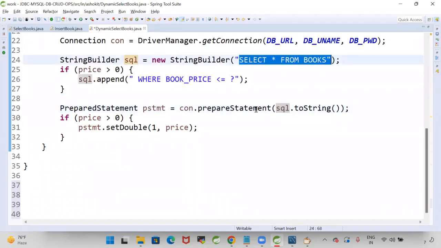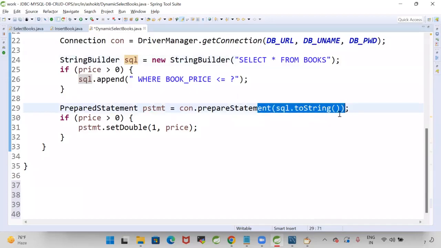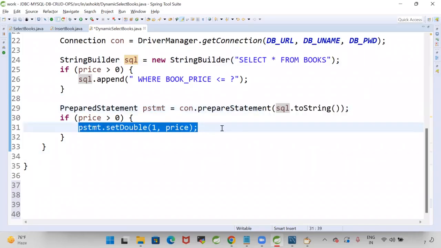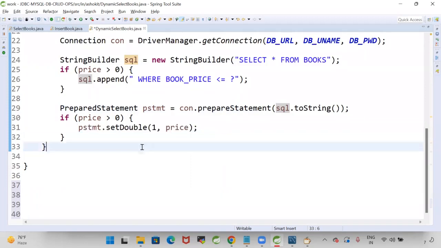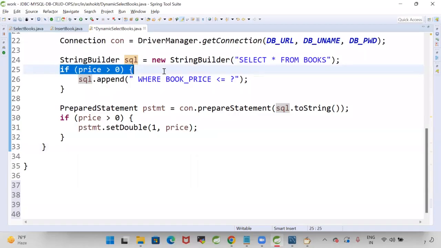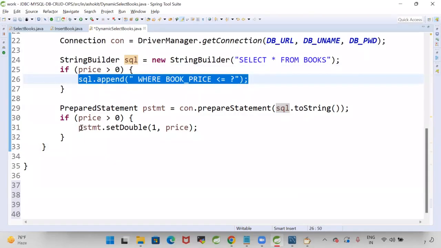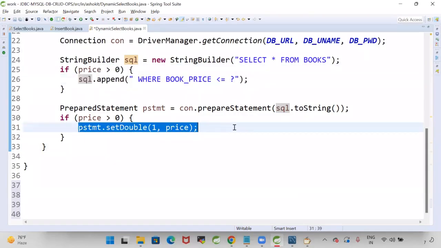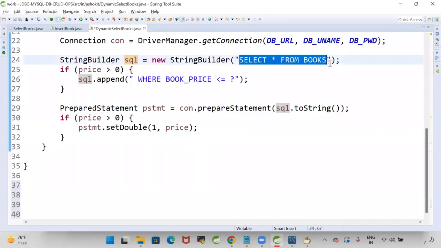So does the query have a positional parameter or not? No positional parameter. When there is no positional parameter, do I need to set the value for it? No. If the query does not have a positional parameter, I do not need to set the value. Price is not greater than 0, so this is not added and will not execute. The simple plain query will execute, which will retrieve all the records. Are you getting my point?